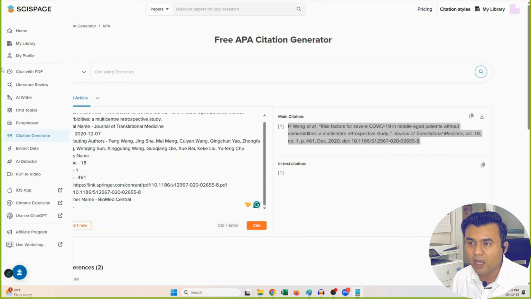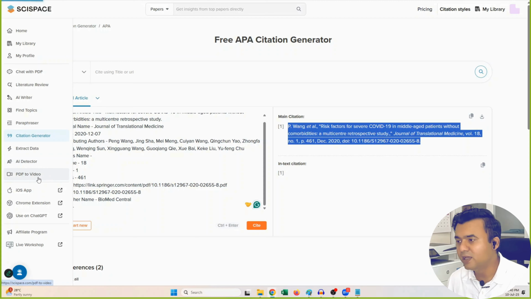So you can see My Library, where you can save the articles here and upload, then save, and then do whatever we have done right now, right? You can chat with PDF, definitely. There is an AI writer tool available. Okay, citation generator we have seen. This is really good. PDF to video converter. Okay, so this is really good.